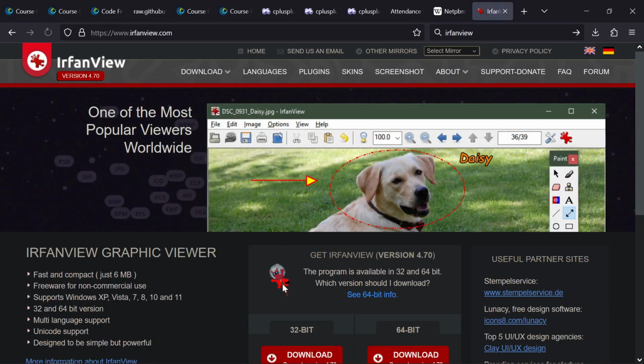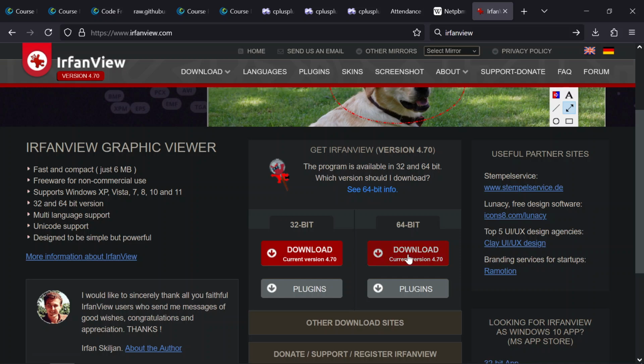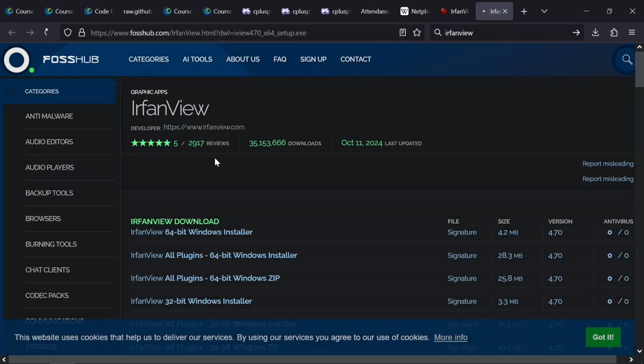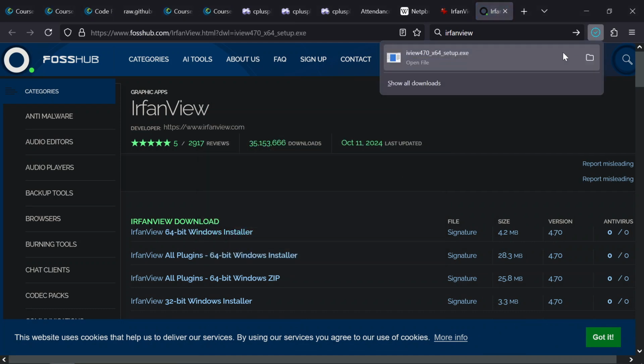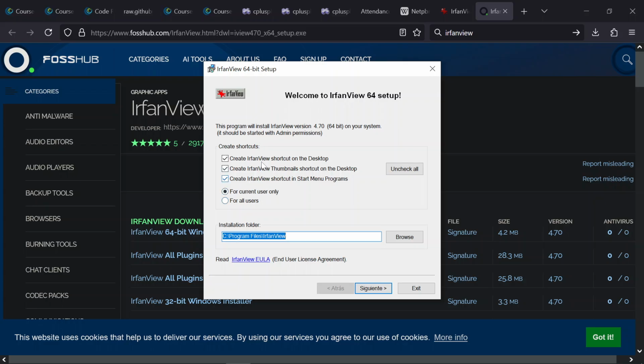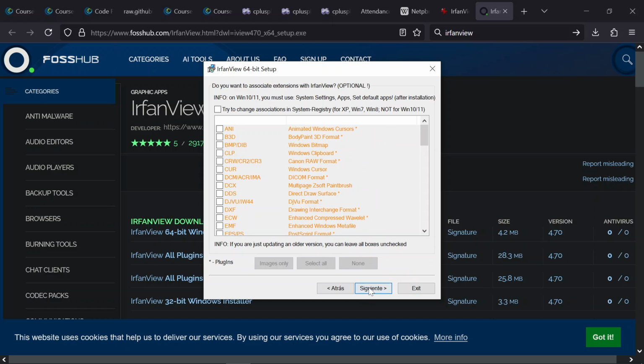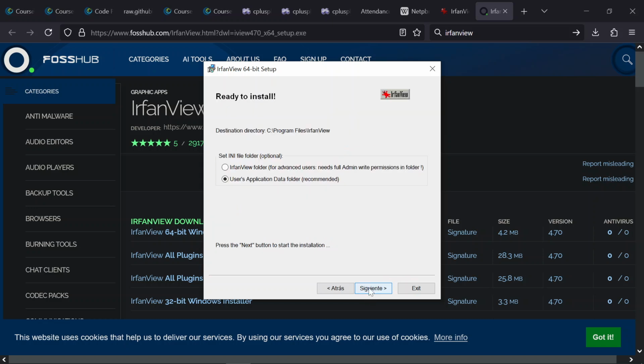But the default image viewer in Windows cannot display this. It's a special kind of image type. So here, I'm installing this program. I don't want a desktop shortcut. You can give me Start menu stuff, though. Do whatever you want. Sure.